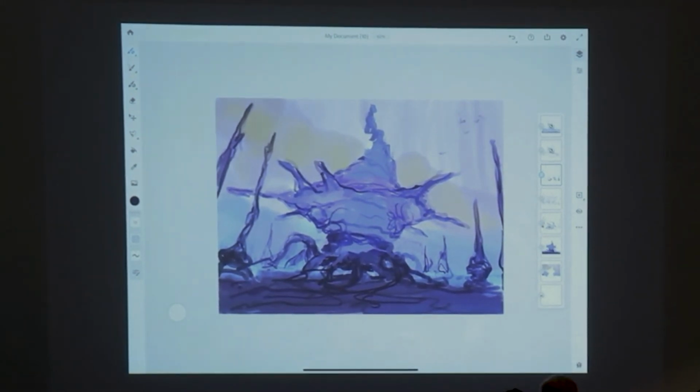So I'm going to draw some little birds here for scale. It'll be really nice. Everybody loves scale birds.